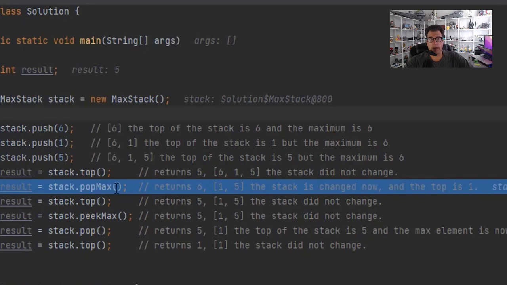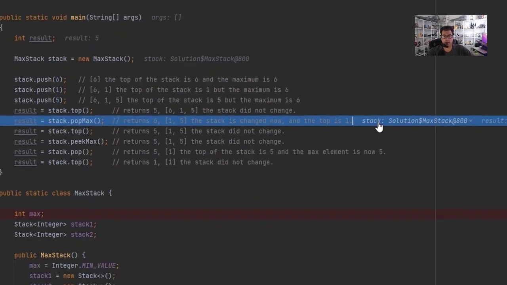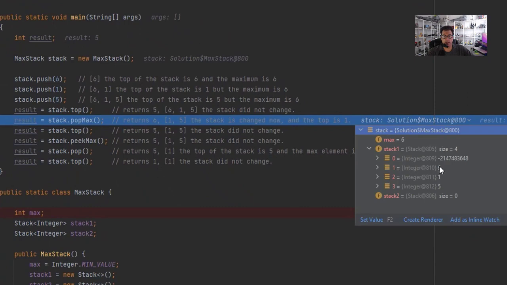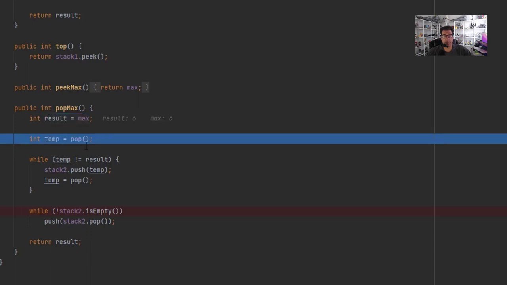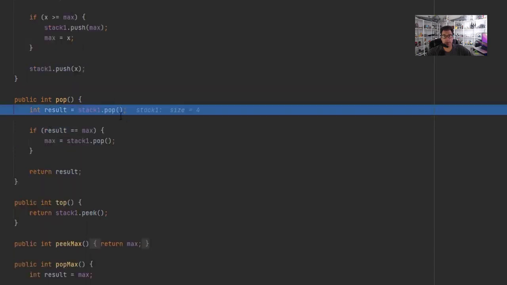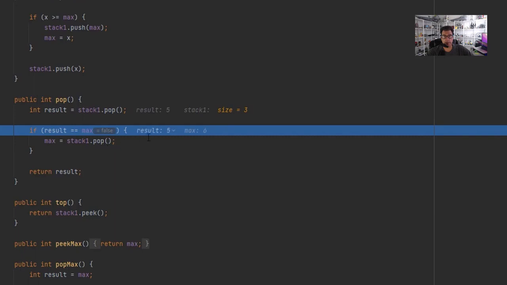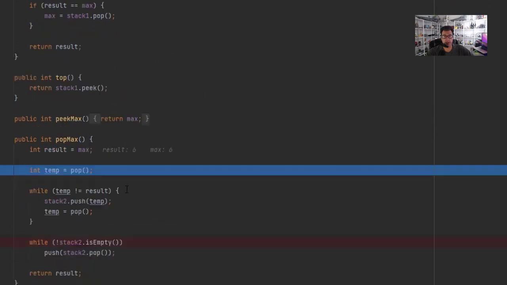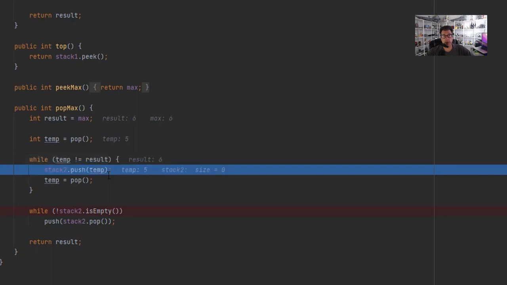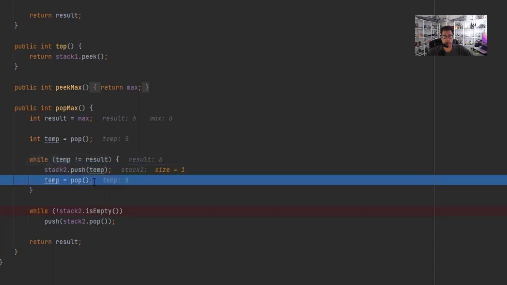Okay, so now we need to do a pop max. If you look at our stack, it is -2 billion, 6, 1, 5. So we need to get that 6. We're going to assign the result equal to maximum, and do a pop. So stack 1 pop. Now we popped off the 5, and that is not the maximum. So return 5. And because temp is not max, now we need to push that to stack 2.